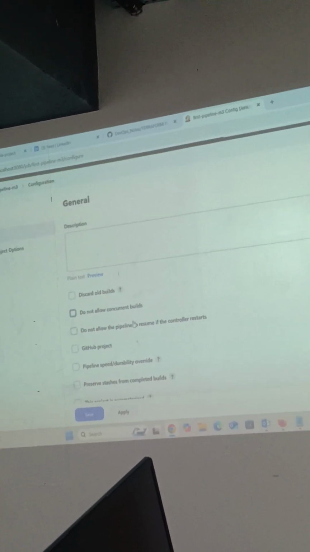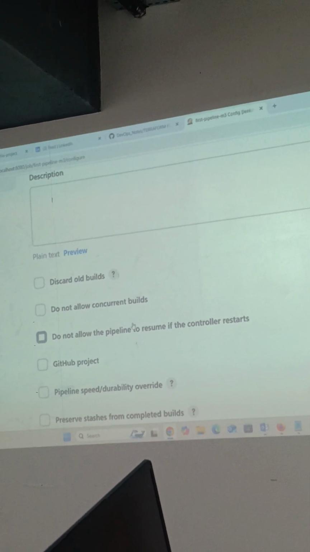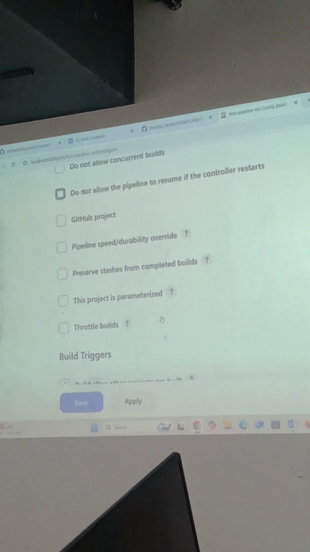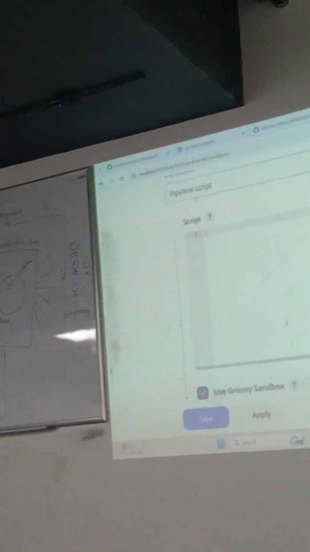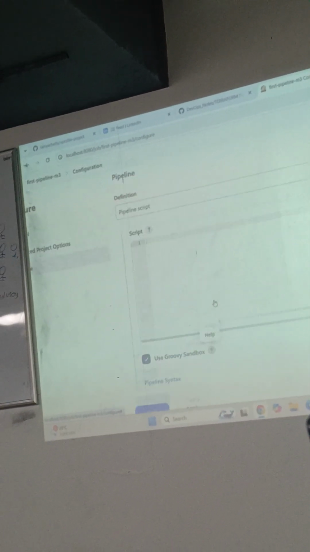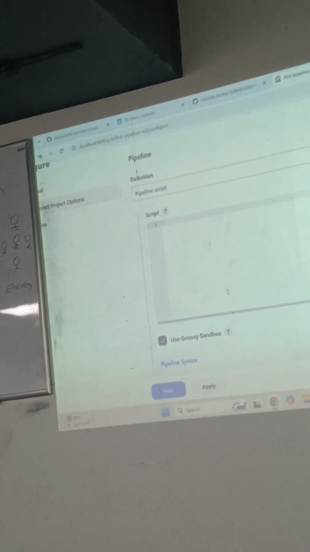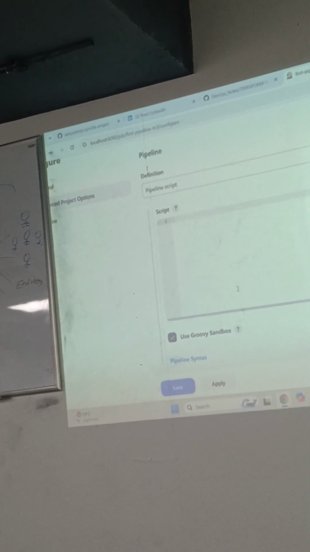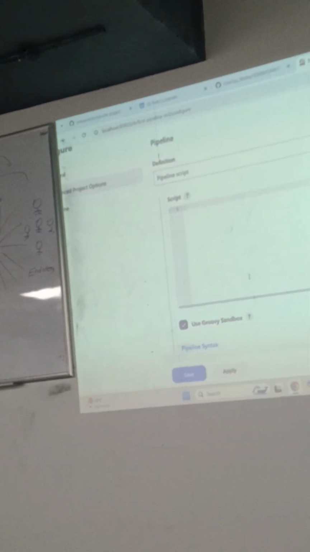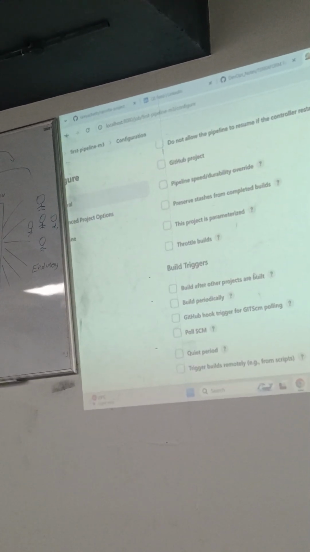No. So does it look the same as your freestyle job or not? Yes. Options are all the same. Triggers are all the same. But do we have the build steps and post build actions? No. Nothing. Do we have the source code management internally? No.